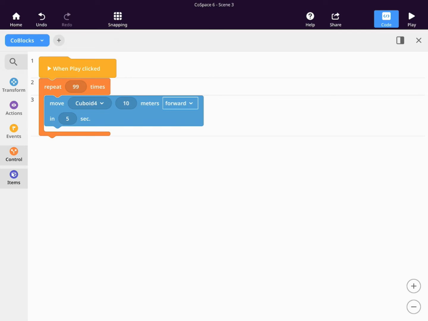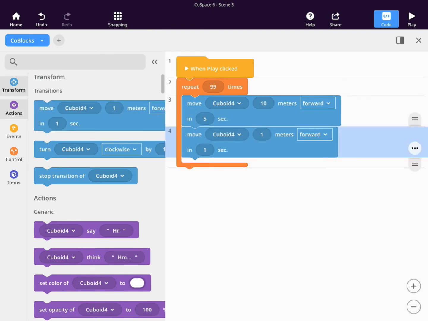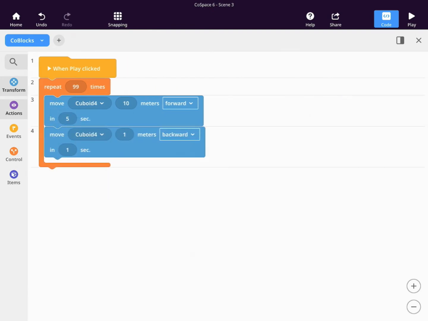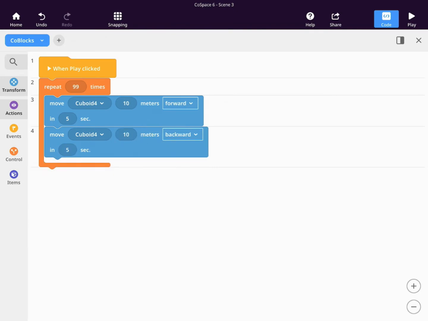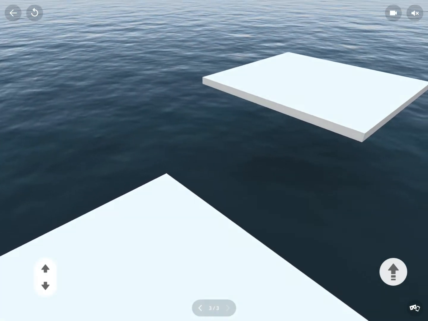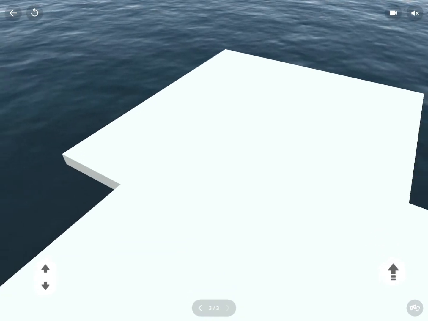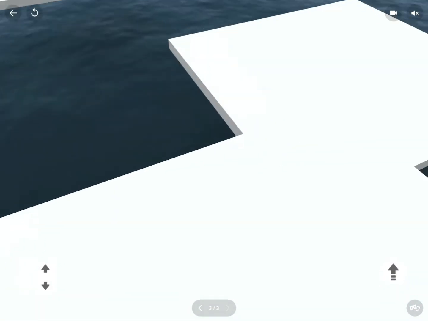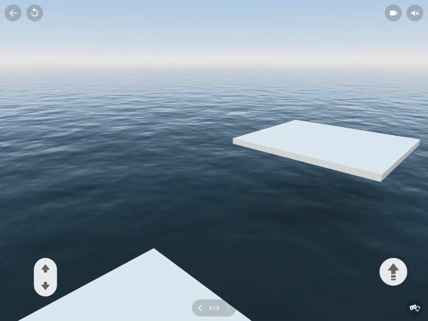Then I need one more move block. So I'm going to drag another one, and this time, instead of moving forward, it's going to move backward 10 meters in 5 seconds. And you can play around with these numbers and make your platform move however you want, but this is just how to make a platform move one way and then the other way. And it'll keep doing that 99 times. So now it's a little harder to jump on the platform.